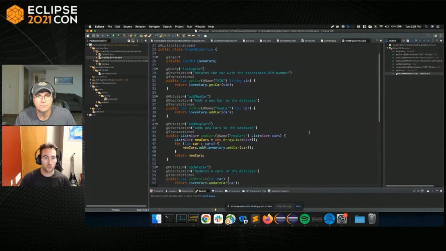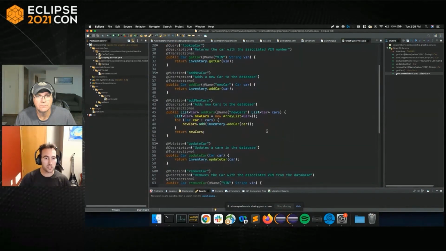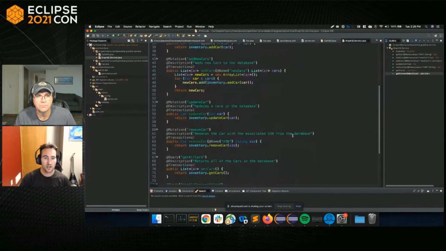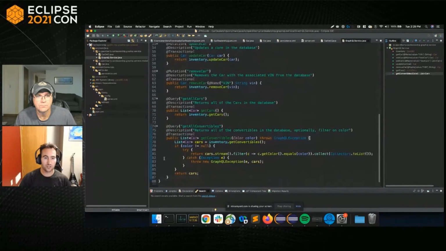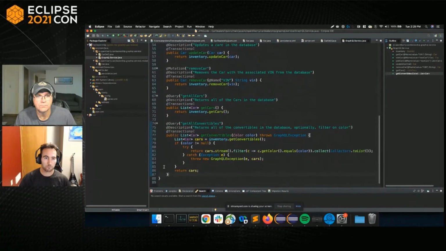And we've got a few queries and mutations matching up to our CRUD operations, and our named queries as well. One thing I wanted to point out, with this get all convertibles query, is that we can return partial results in the case of an exception.